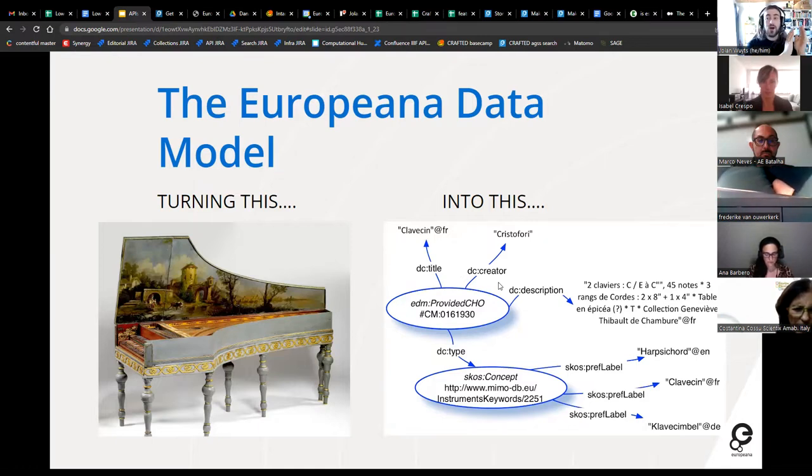Those threes are always a subject, a predicate, and an object. I should put that on the slide, but I'll put that in chat so that you can remember this. Subject, predicate, object, which means that every subject, and I'm going to give the example here of the provided CHO, and CHO stands for cultural heritage object, has a predicate. A predicate links two pieces of information together. So this cultural heritage object has a creator, and the creator is the predicate here, and the object is Cristofori. So you see that this relationship happens in three pieces: the subject, provided cultural heritage object, the predicate, DC creator, and the object, Cristofori.